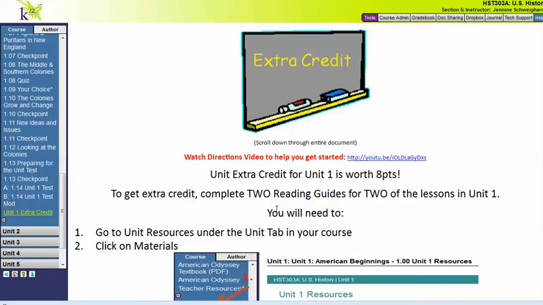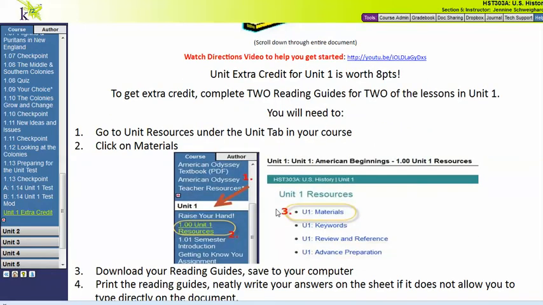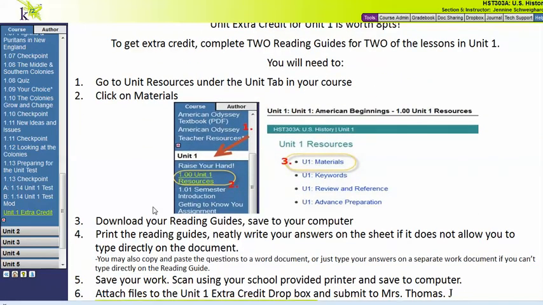Now, please keep in mind that you won't be able to type on all of your reading guides. Some of them you can, some of them you can't. It depends on how K-12 formatted it in the course. If you can't type on it, you can do several things. You can print it off and write your answers on it while you read, then scan it and submit it to me in the Dropbox as a scanned file.